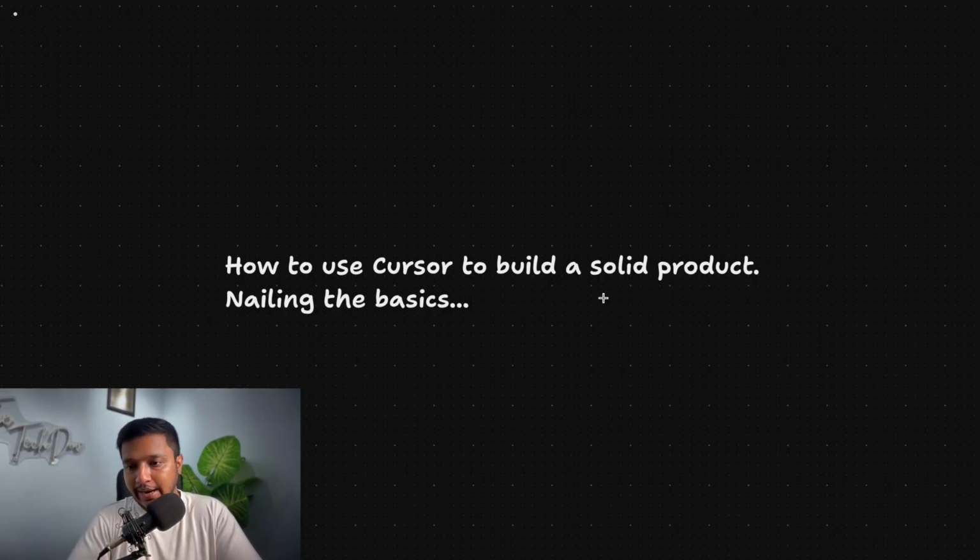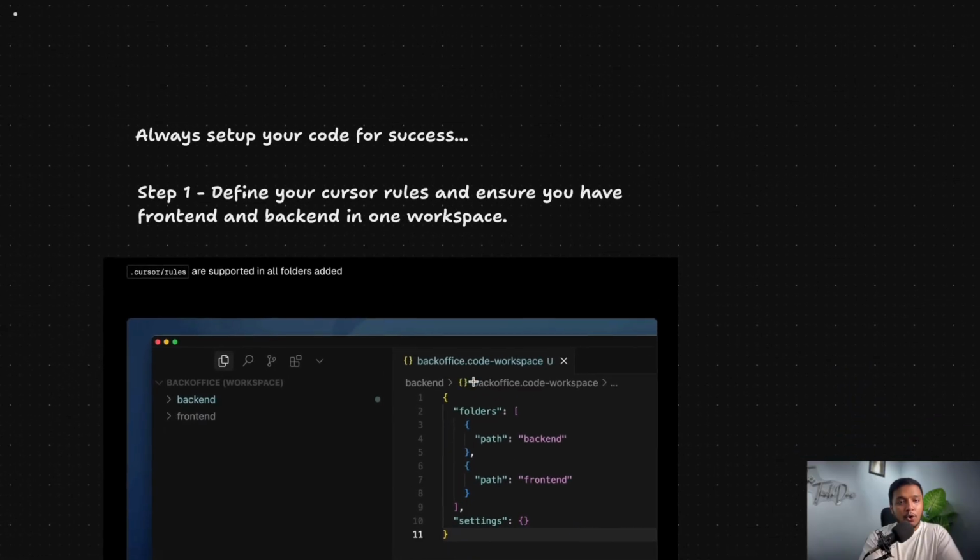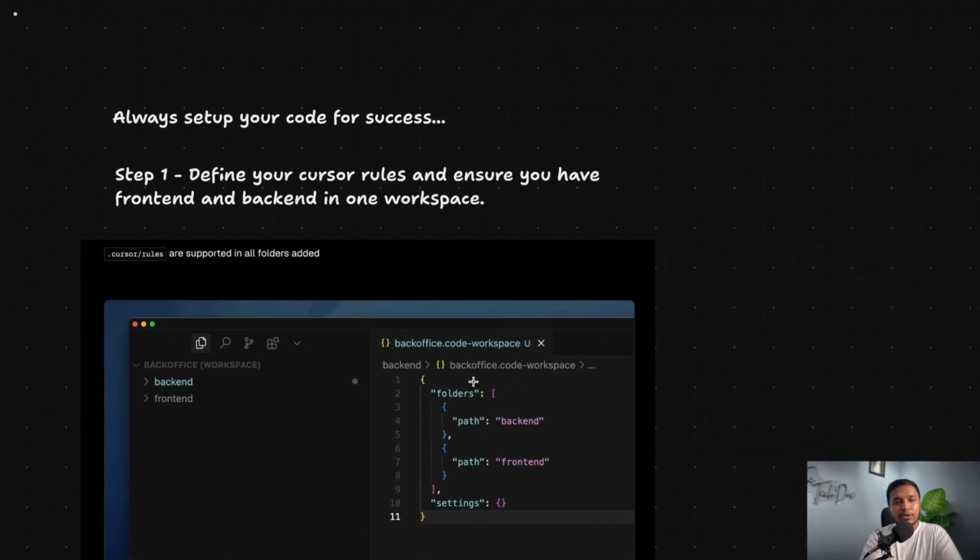So even if you are on an expert level, or if you're just starting out, or if you're a beginner, these are the basic things about Cursor or LLM if you're using something else that you should know on how they respond and how to build a solid product out of it. So let's get into this. Step 1, always set up your code for success.